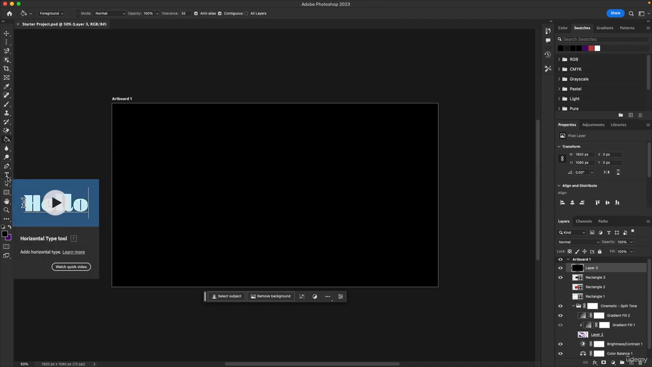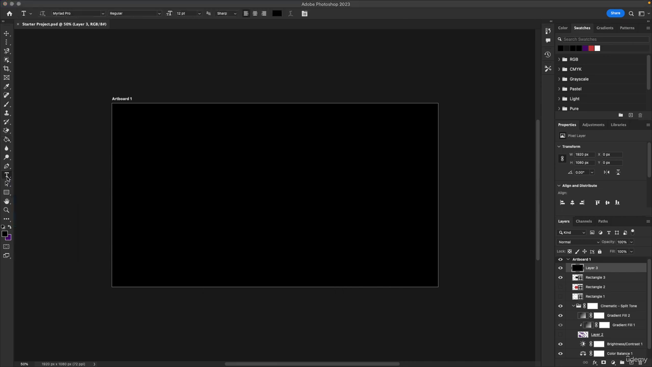Then we have the type tool, okay? So this is the text tool. They call it the type tool. You can do a bunch of stuff with this. They have the horizontal type tool, the vertical type mask tool, and horizontal type mask tool. So you can mask text, put different effects on it, and have a jolly old time with that. And I love, love, love, love the text tool. To say that I don't use it all the time would be an understatement.